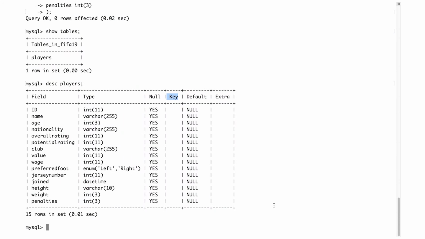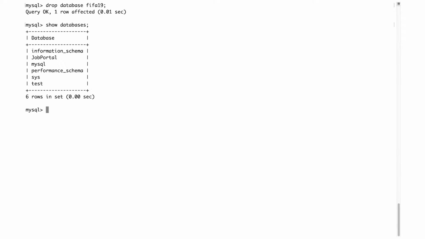So I'll just go in terminal. I had already done it, so I'll just drop it for you guys. As you can see here, there is no database named FIFA 19 as of now. Now I create it. Create database FIFA 19. So it's successful.